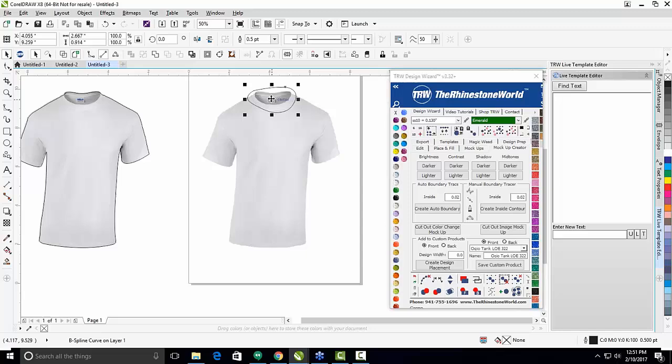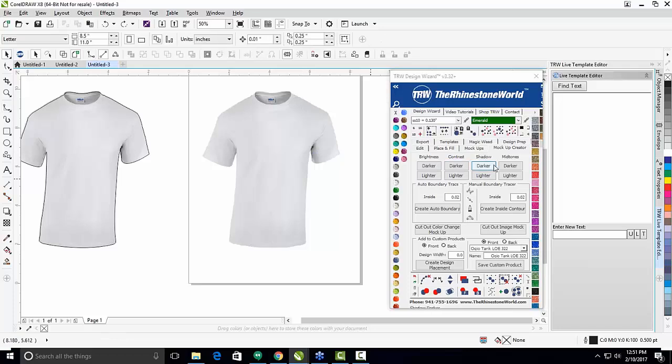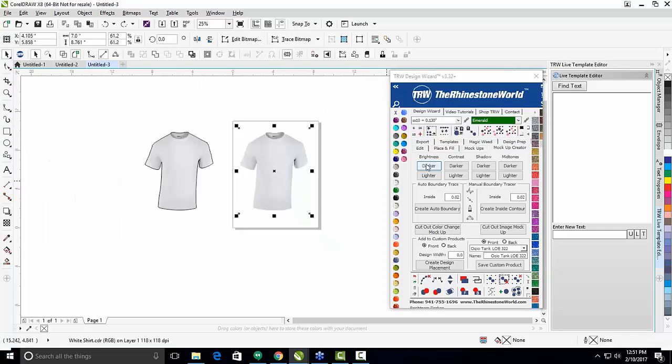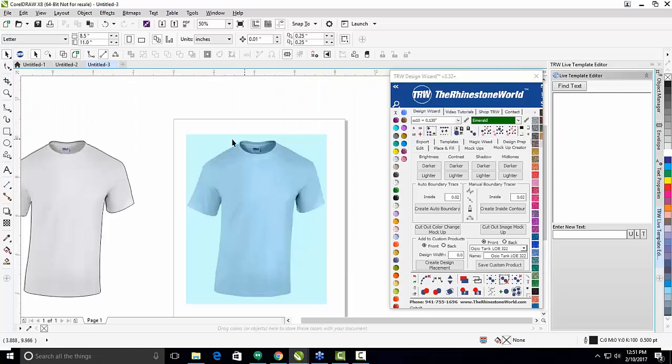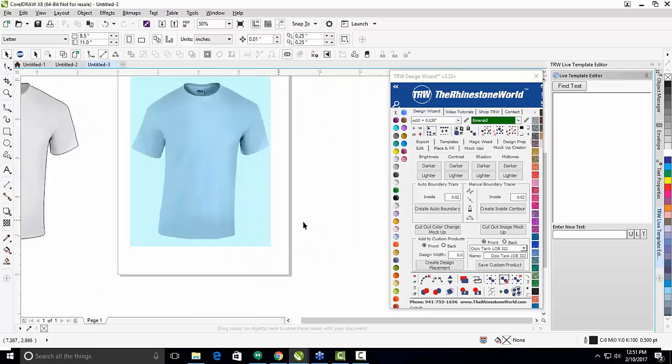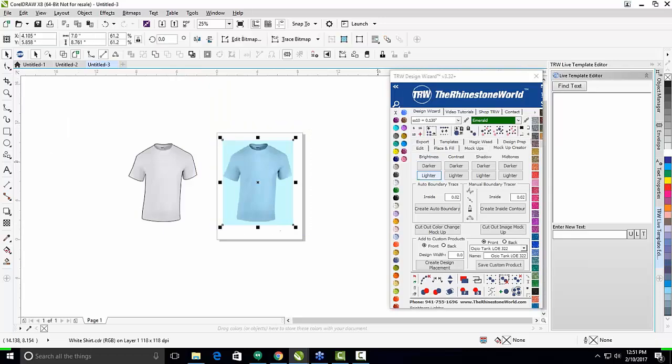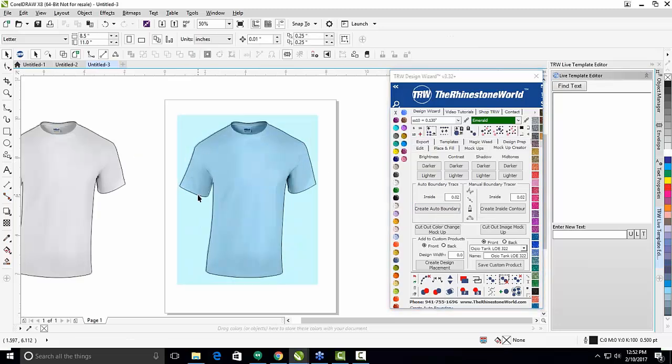So the way to get everything selected is we'll add or take away darkness, contrast, shadow, or midtones to our shirt. So let's go ahead and add some, we'll make this a little bit darker, add a little shadow to this, and you'll see this blue box come around your design. Don't worry about that. It's just part of the process. When we create the mockup, it will actually go away. So now I'll create the auto boundary again, and you'll see that it did a perfect mockup again.